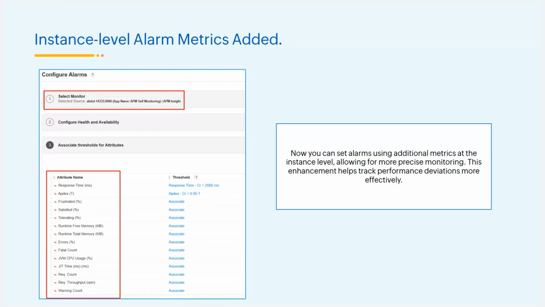Added to these features, we introduced the instance level alarm metric feature that allows users to configure alarms using a more granular set of performance indicators at the instance level as well. This enhancement provides precise monitoring by enabling users to select a specific monitor and associate thresholds with key attributes. By setting alarms for these instance level metrics, businesses can proactively track performance deviations, identify potential issues, and optimize application behavior more effectively.